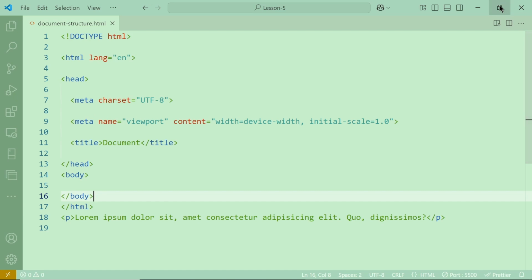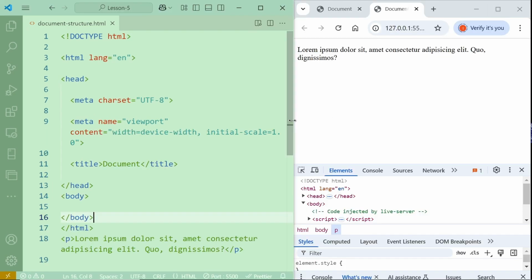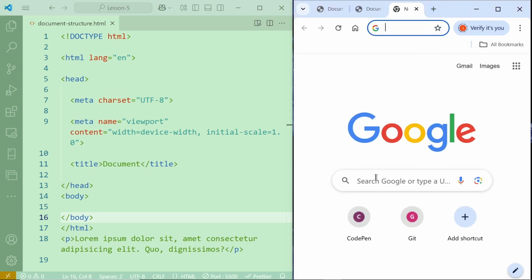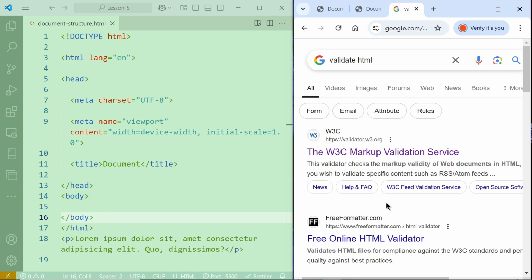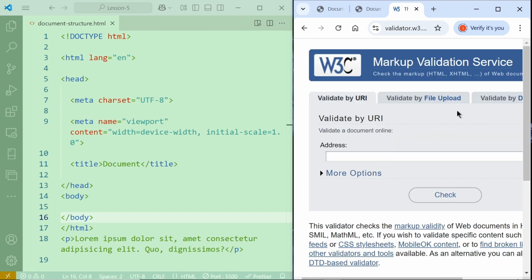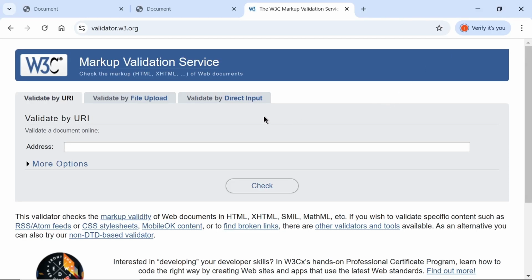In practice, we often use code validators, especially when working with large and complex documents. I will introduce you to such a validator to see what it says about our document. I go to Google and search for Validate HTML. I access validator.w3.org and choose Validate by Direct Input.